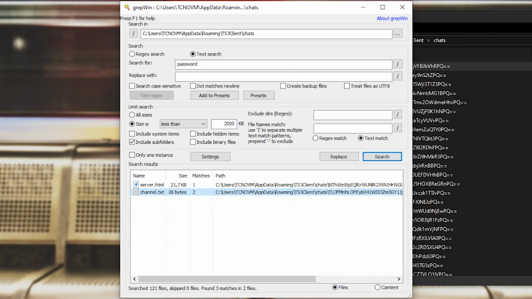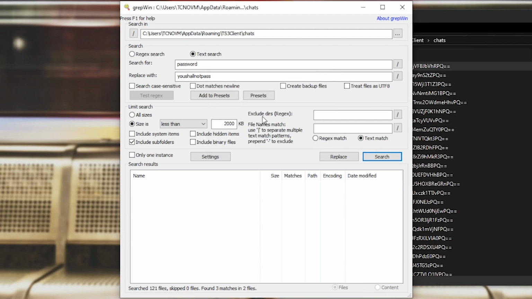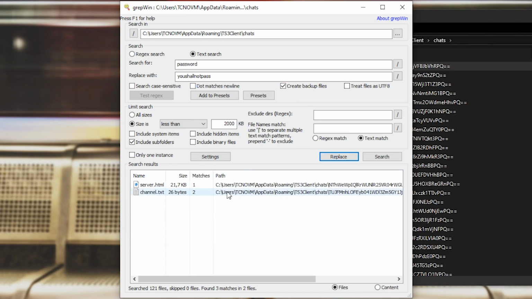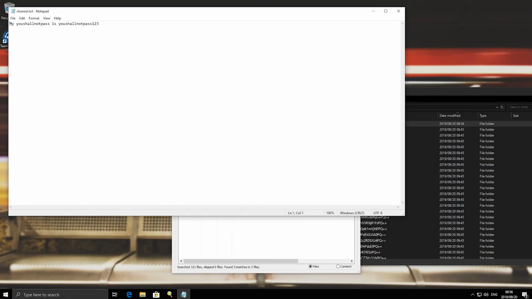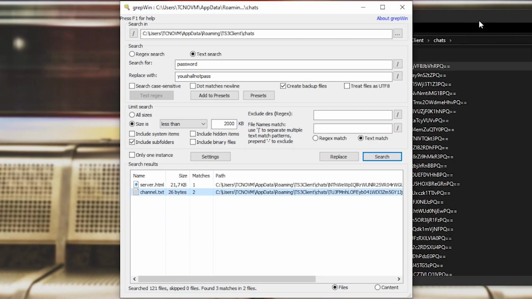Let's go ahead and replace password with you shall not pass by clicking the replace button and hitting yes. It will simply replace every instance of password to you shall not pass. If you click no, you can make a backup first. So you'll do that by ticking the create backup files and then clicking replace. Then you'll see all of the files that it replaced the text in. And if you open them up, you'll see the password keyword has been replaced by you shall not pass. And even the one over here, keeping the 123 at the end of it, much like a mass replace function inside of an advanced text editor.